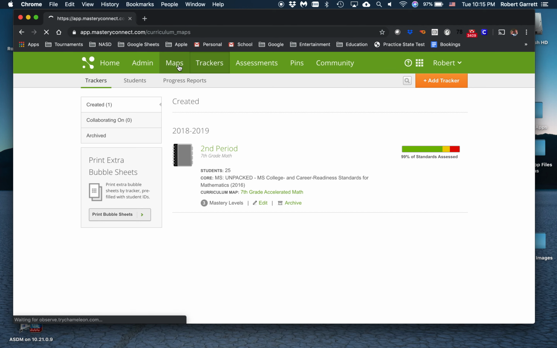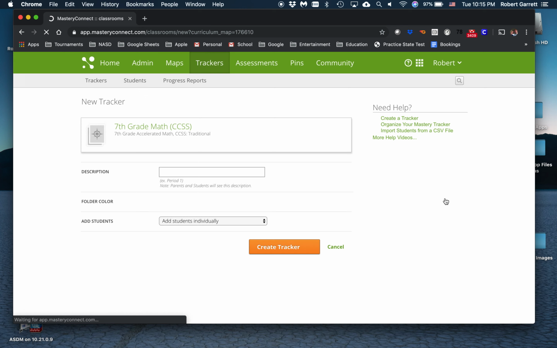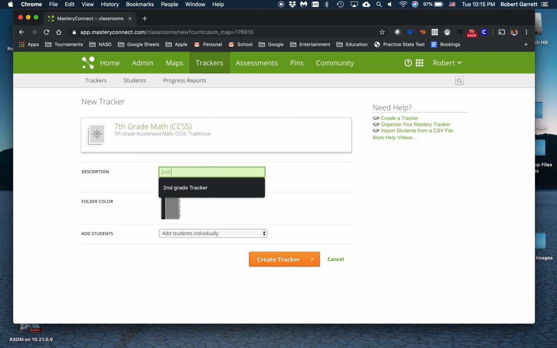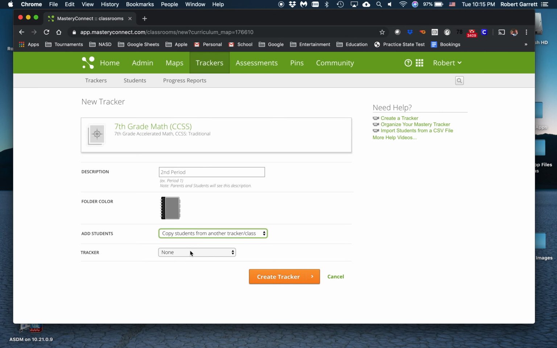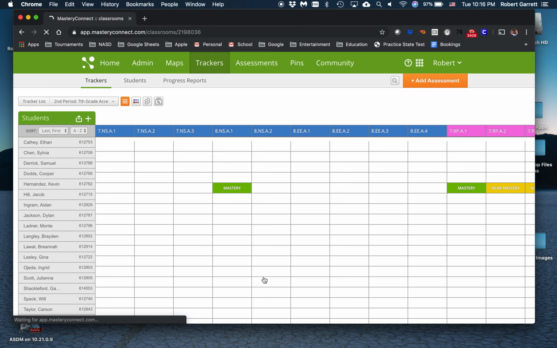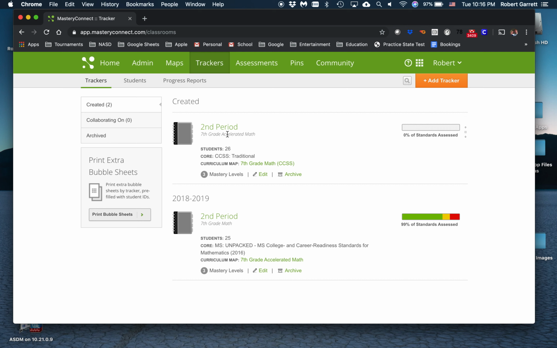Okay? But right now, I'm going to make a tracker based on this Common Core map. So I'm going to click right here where it says Create Tracker from Map. I'm going to call this also second period. And when it says Add Students, I'm going to say I want to copy students from the tracker that I've already got in second period. So it's a duplicate tracker, right? When I go to trackers, I've got two for the same class. But this one was created off of the Common Core State Standards. This one was created off of the Mississippi Curriculum Map. You can see right here, Mississippi Unpacked.